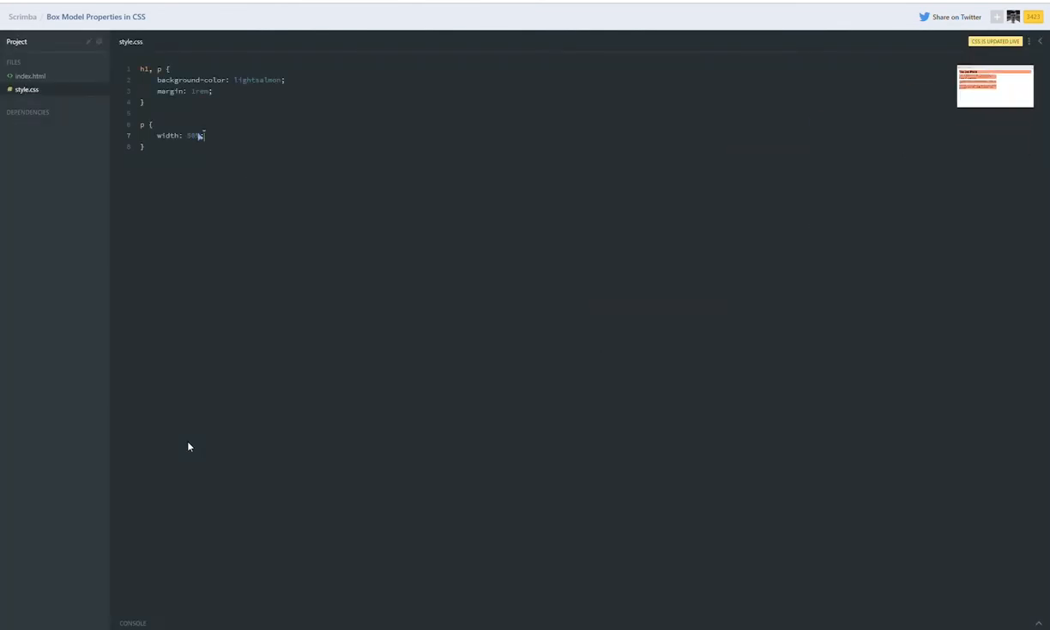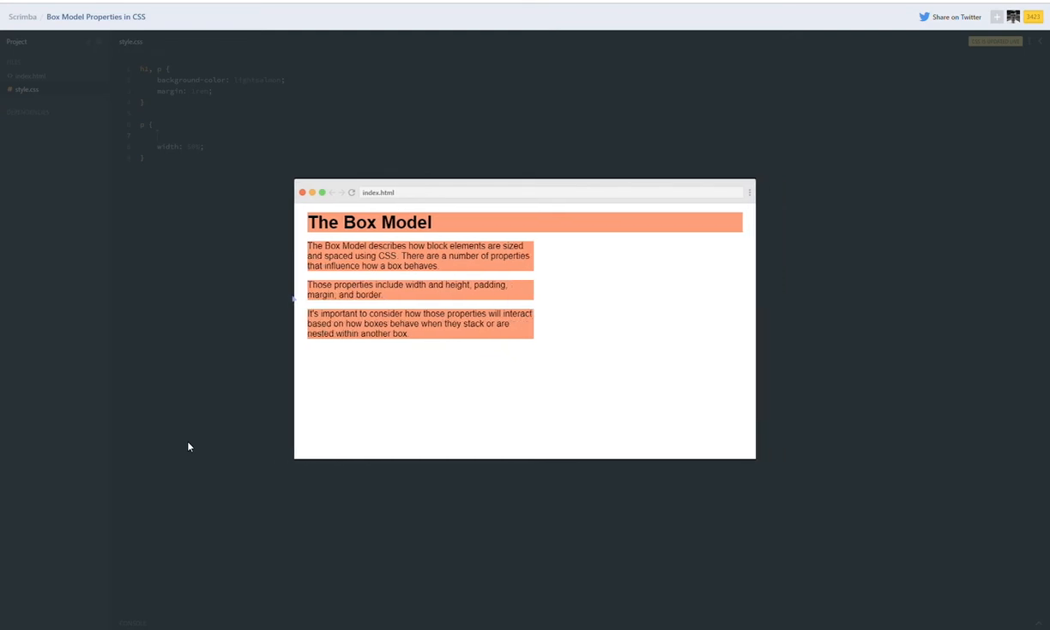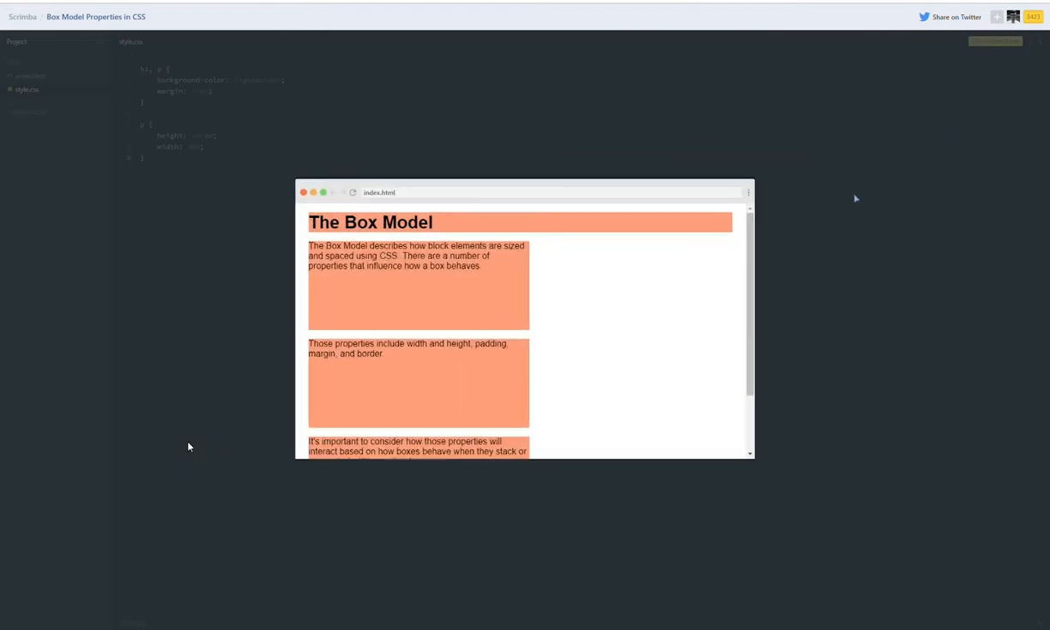We can also, of course, control height. Normally, a box is as tall as it needs to be to contain the content that's within it. So you can see this first paragraph right now is 3 lines tall. So the box is tall enough to contain those 3 lines of text, whereas the second paragraph is only 2 lines tall. So the box is only as tall as it needs to be to contain those 2 lines. But of course, I can manually set a height. So I can say height 10 rem. And now we can see those boxes are 10 rem tall, no matter how much content there is within them.